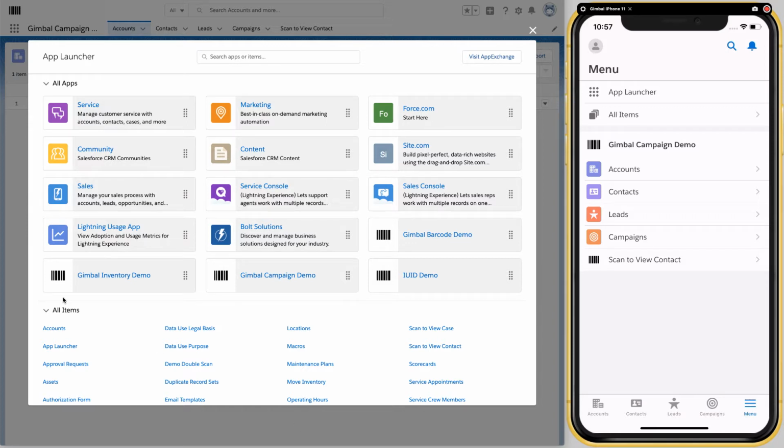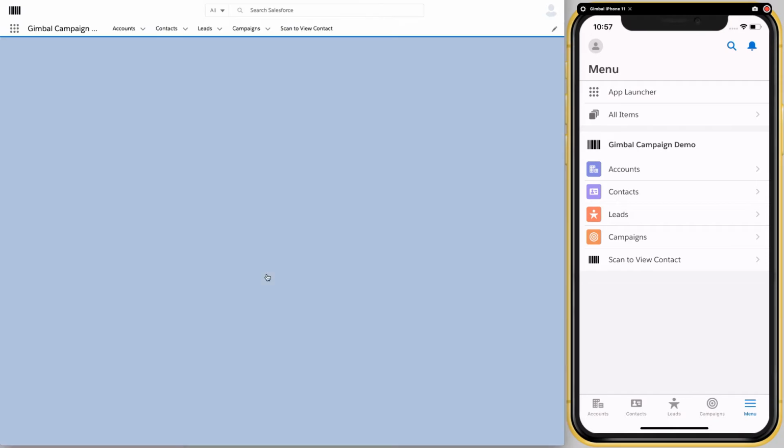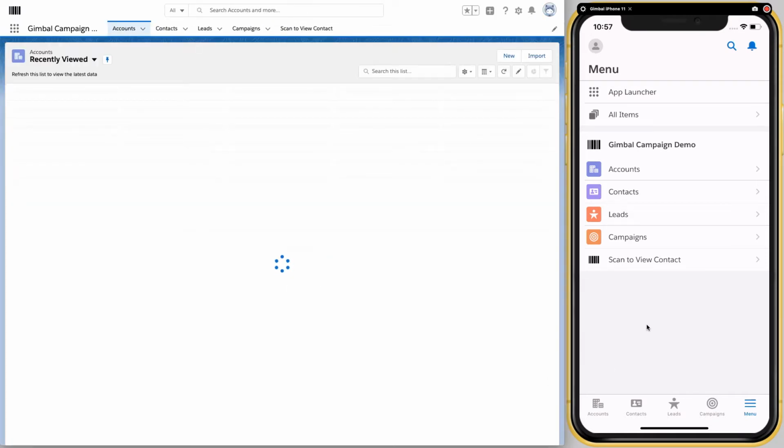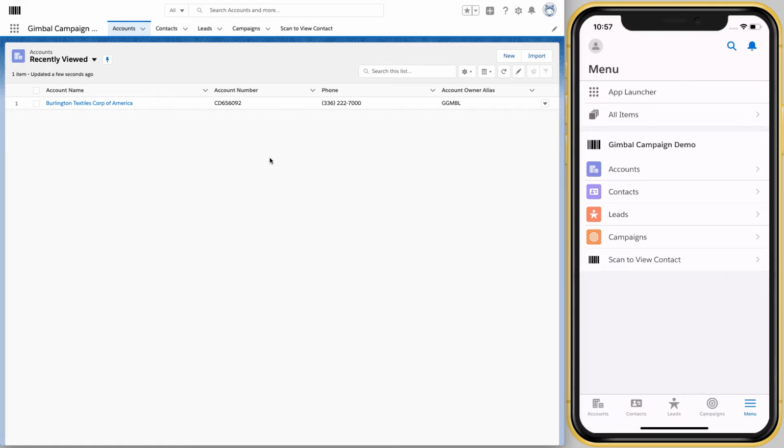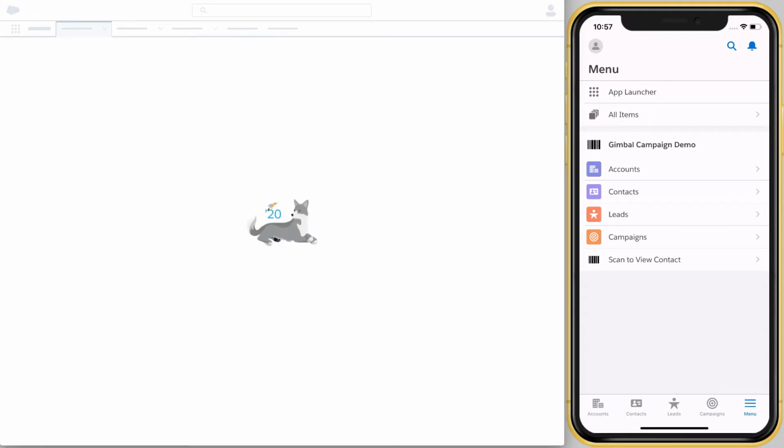So I have various demonstrations here in my dev org. We're going to go to the campaign demo, and we're going to do a demonstration first in the desktop, and then we're going to come over to the mobile device and perform the same scanning functions there. So before I get started, I'm going to print out some barcodes just to use for this demonstration.